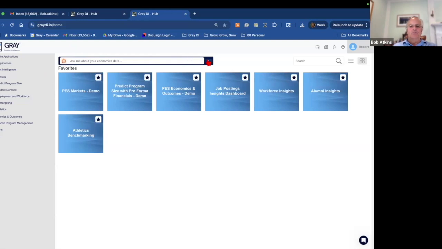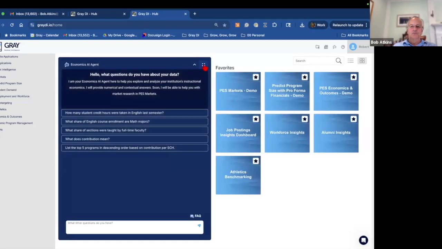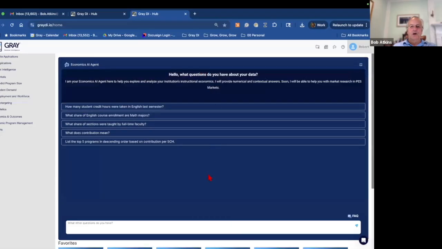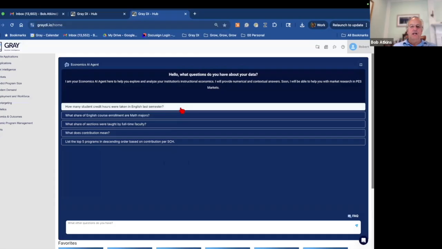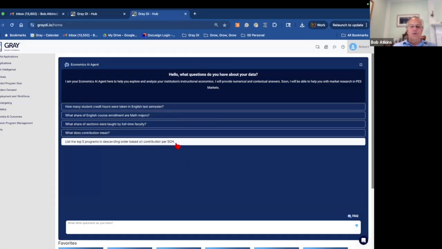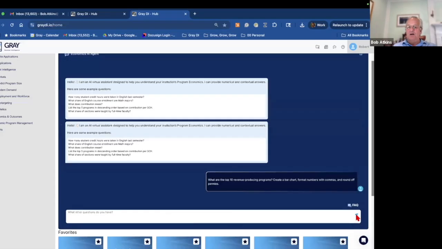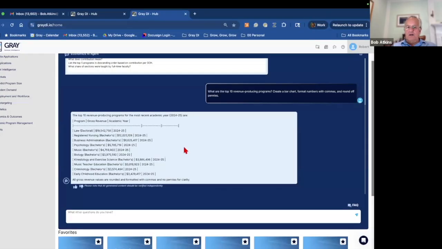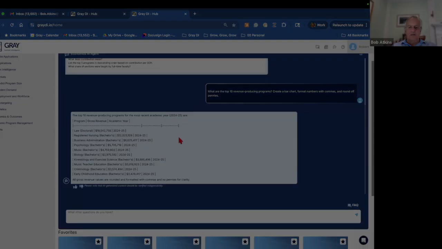Let me open it for you, and I like to look at it in full screen mode. So here we are. Here's an environment where you can ask a question like how many student credit hours were taken in English last semester, or what are the top 5 programs in descending order based on contribution per student credit hour. Let's see if it can pull this one off. Oh, there we are. There's the data.